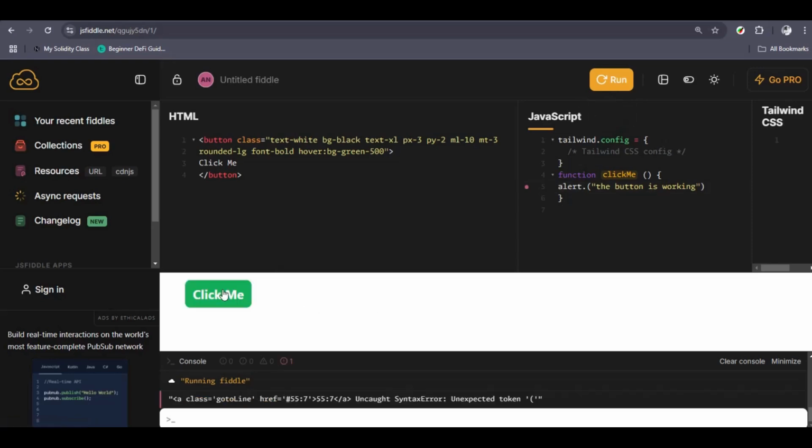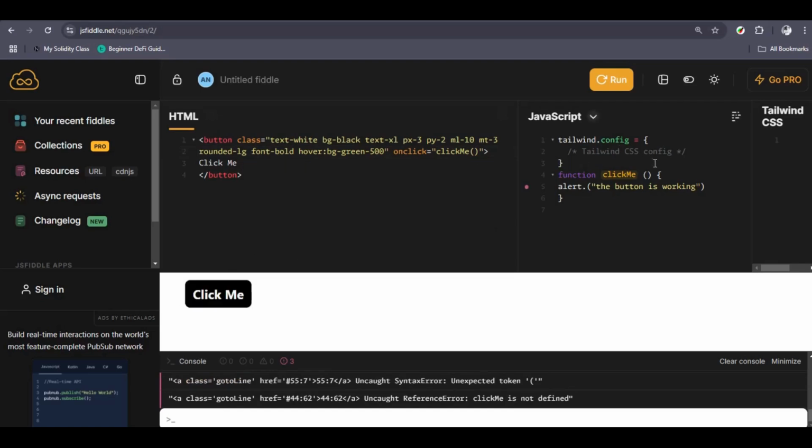When I click this, it's still not going to do anything. But let me come down here and say, after this quotation mark, on click is equal to click me. Let me see. Now click. What it's saying is click me is not defined. Why is click me not defined? Function click me.